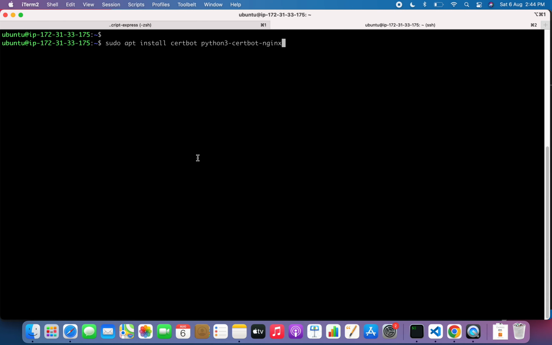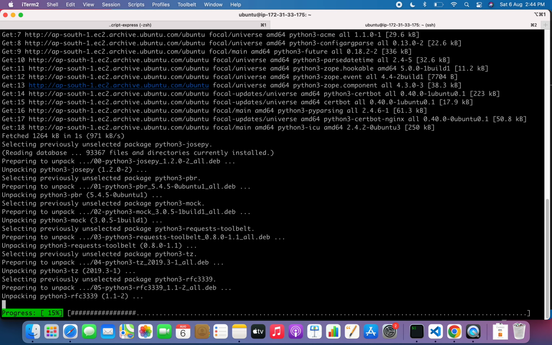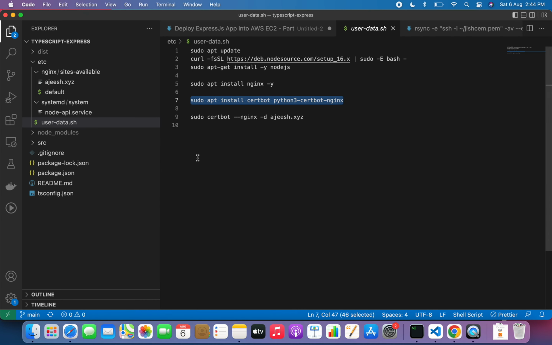We will hit enter, and provide Y. Yes, it will be installing the command line tool for LetsEncrypt, which is used to generate the SSL certificates. It has a dependency on Python. We have done this for Nginx. For Apache this will be different.